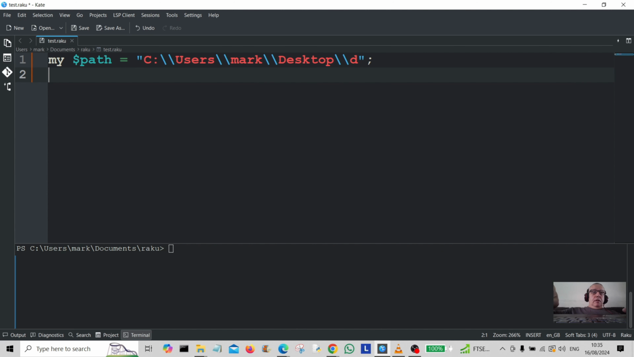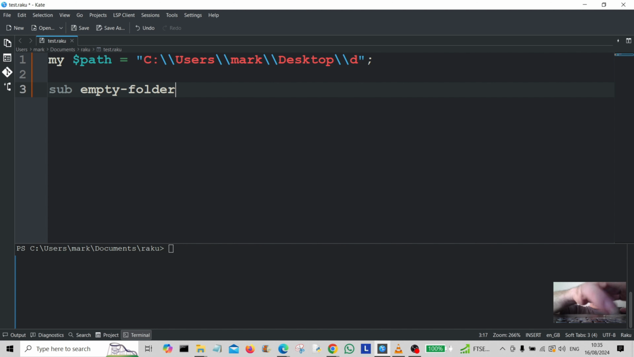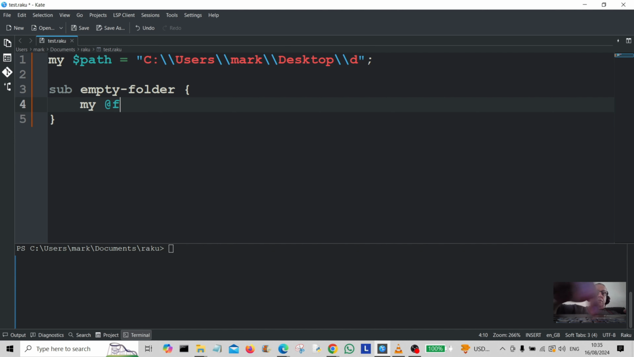Yours will be different. So what I'm going to do is create a subroutine here called empty folder. So this is the subroutine, and I'm going to create an array here called files. I'm going to assign it to the path. I'm going to do a .io input output .dir of the directory.